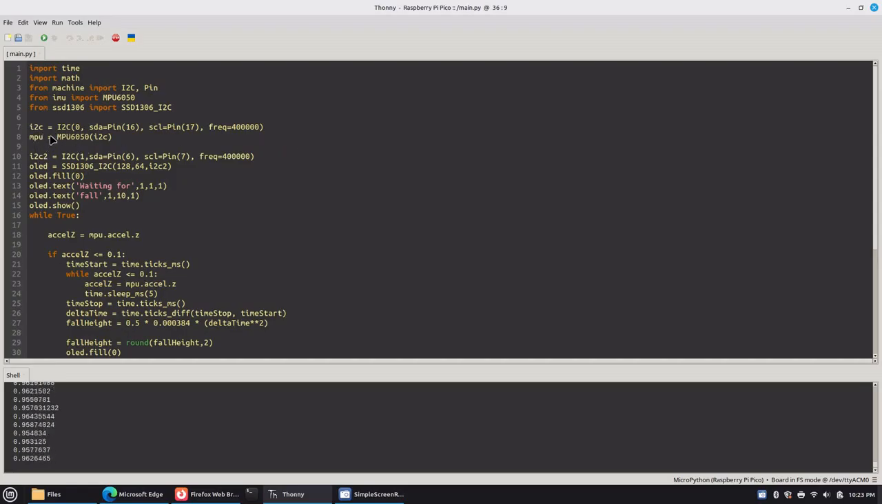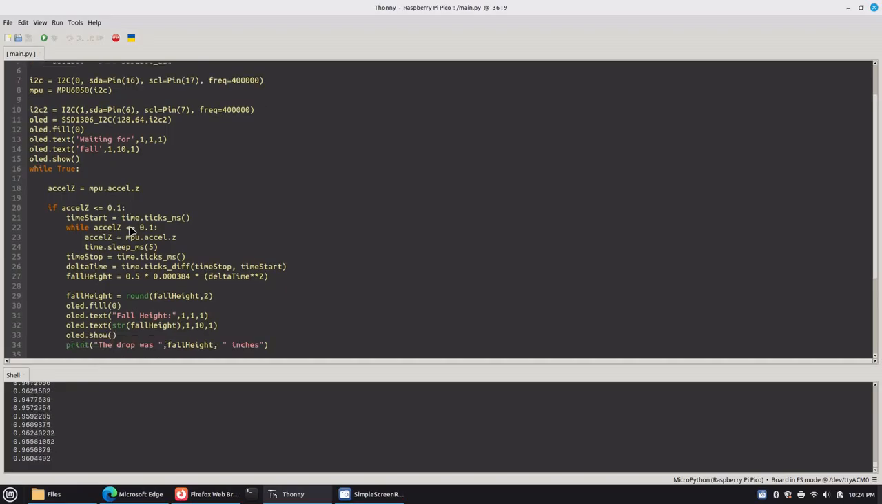So set up the MPU 6050. I also set up the OLED. Put a little text that I was waiting for a fall. Get the acceleration from Z.